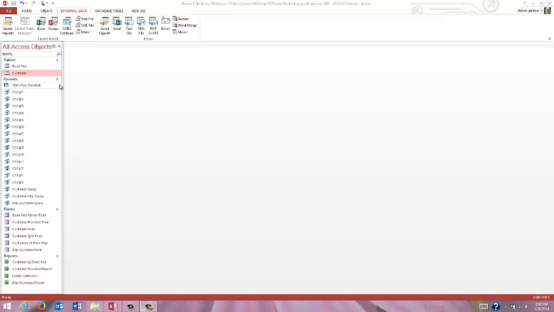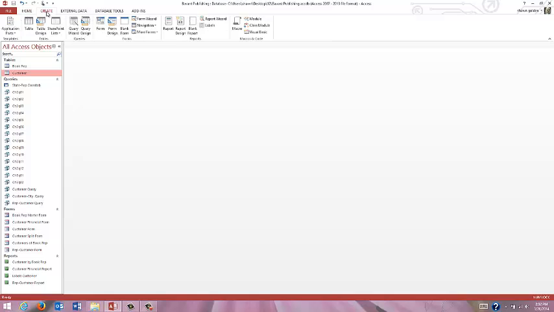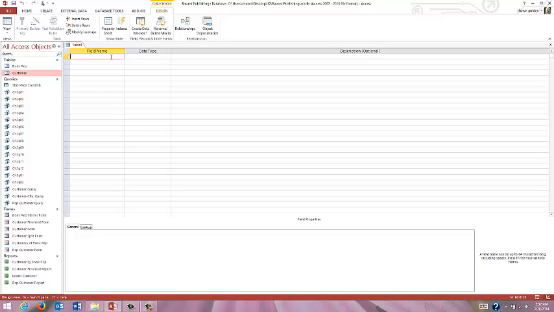I'm on page AC 334, and the first part we need to do is under the Create tab, we're going to create a table using Table Design. This lets us put our field names in and our data types for the field. So I'm using table 6-1A on page 334, and I'm going to enter the field names.